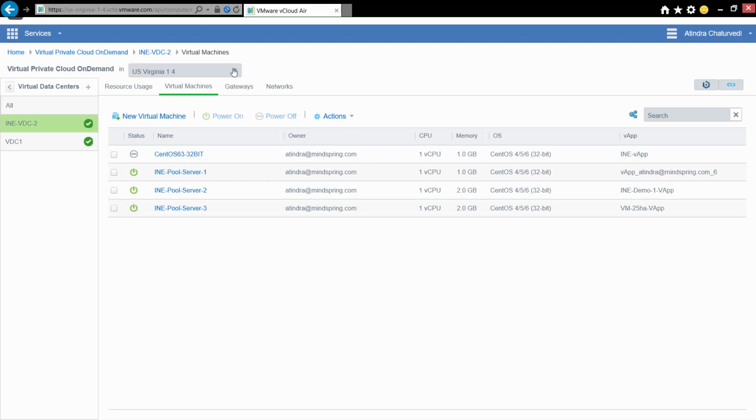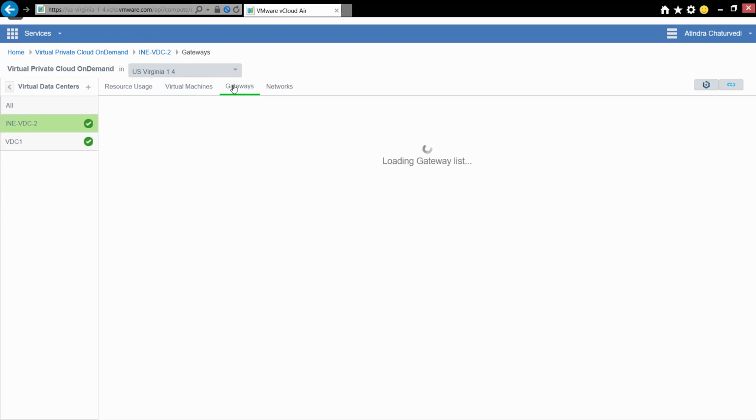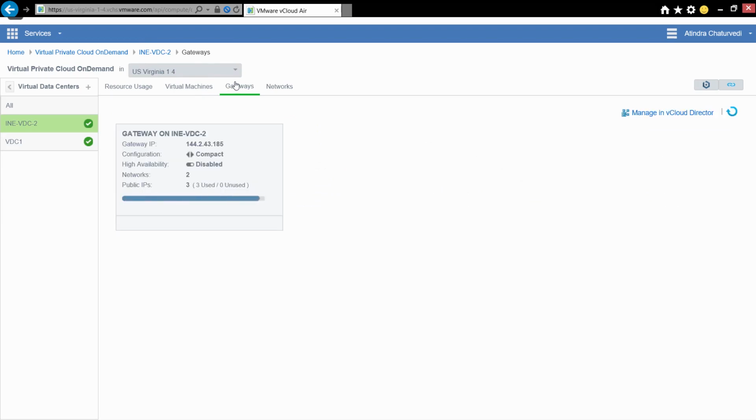In the meantime, we can explore INE VDC2, and we can explore the gateway. If you think back to the whiteboarding that we did, that's your gateway IP, and that's connected to the external network. That's your public IP address, and it has 2 networks that are behind it, right? And there are 2 other public IPs apart from the default IPs, and I put them up there.